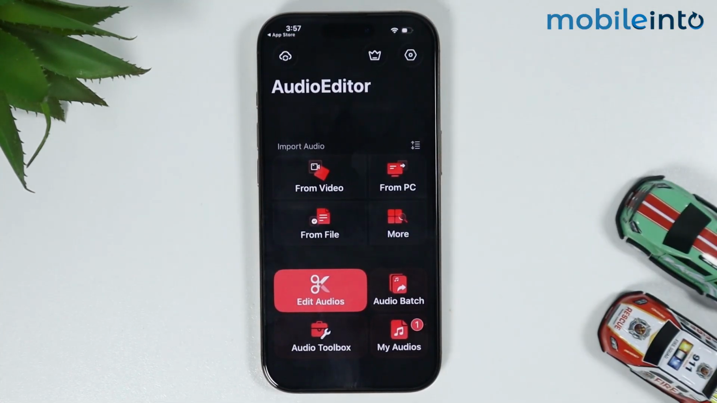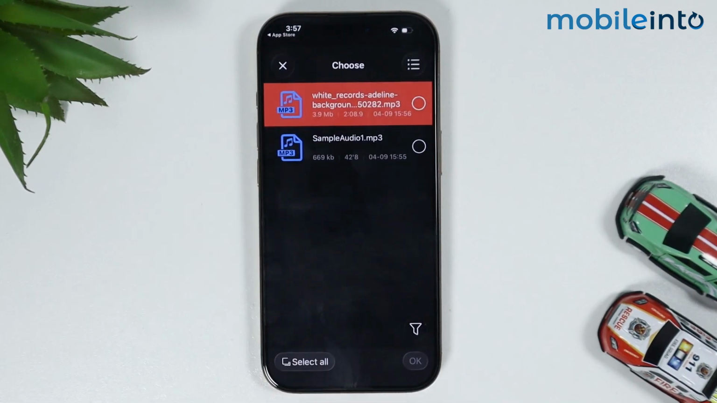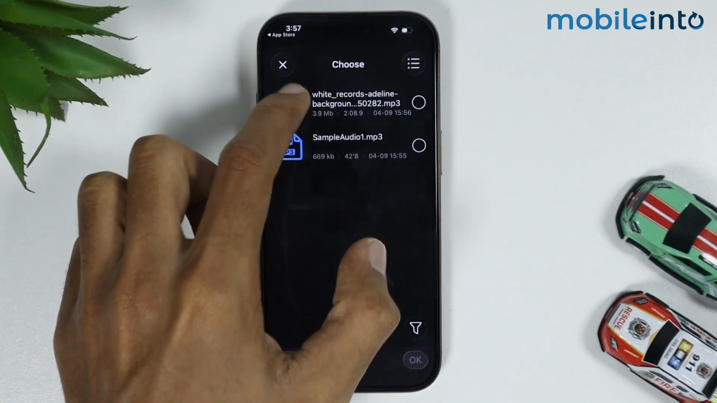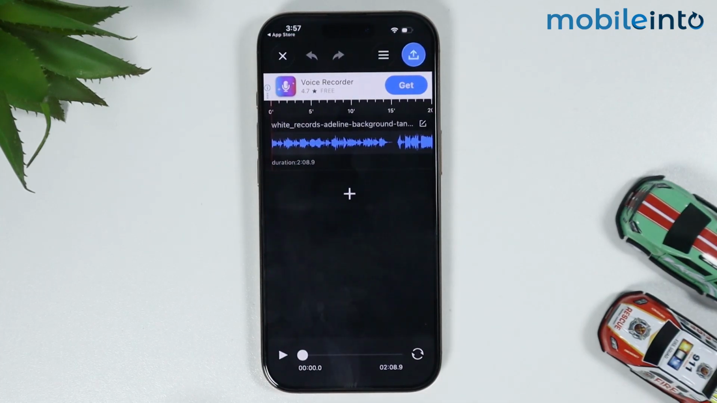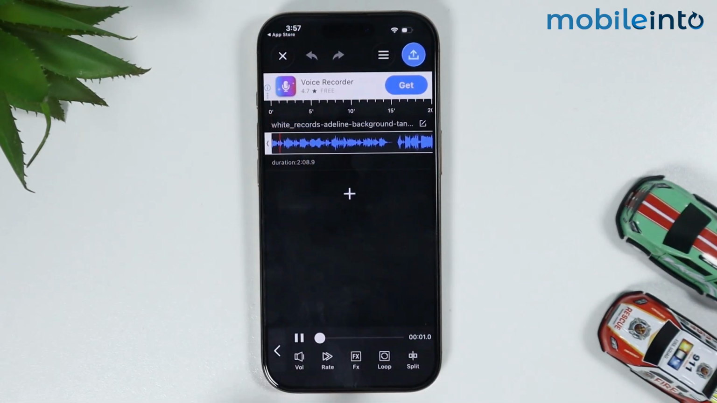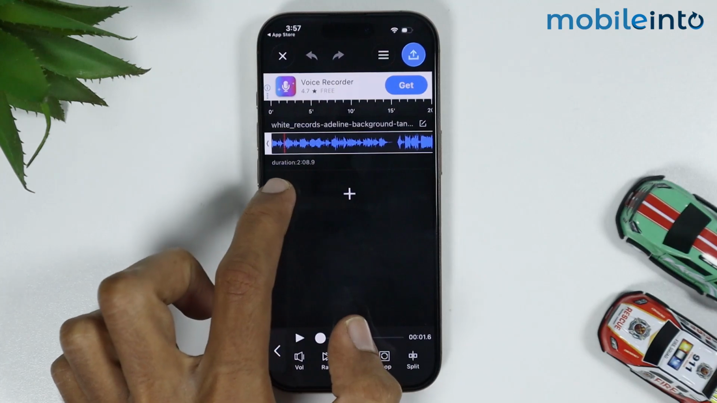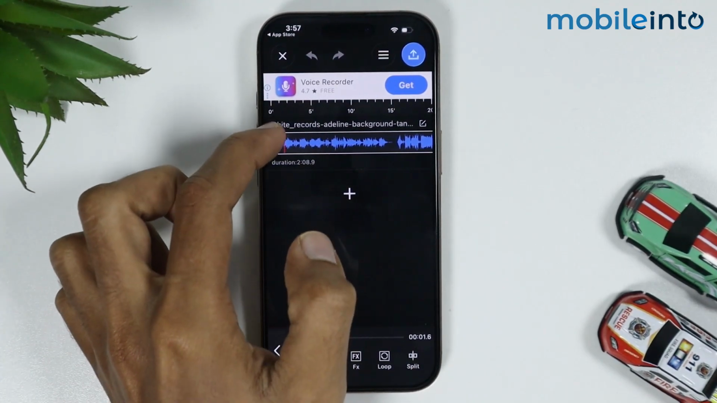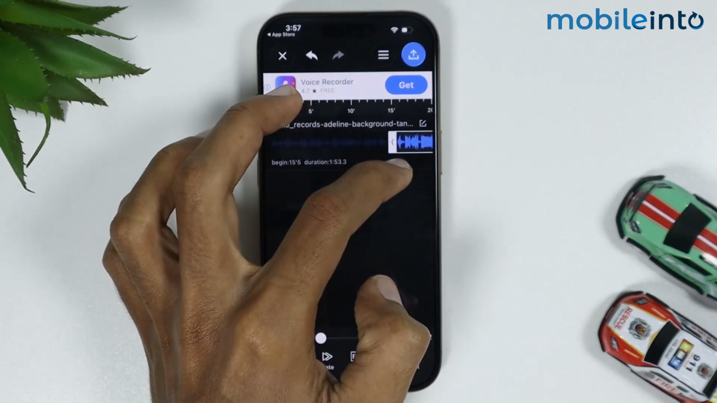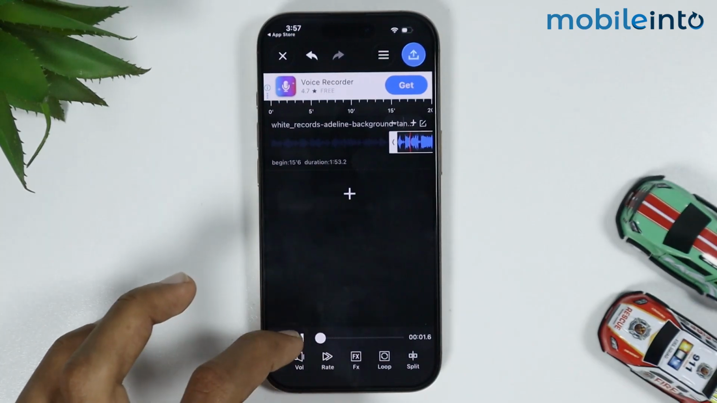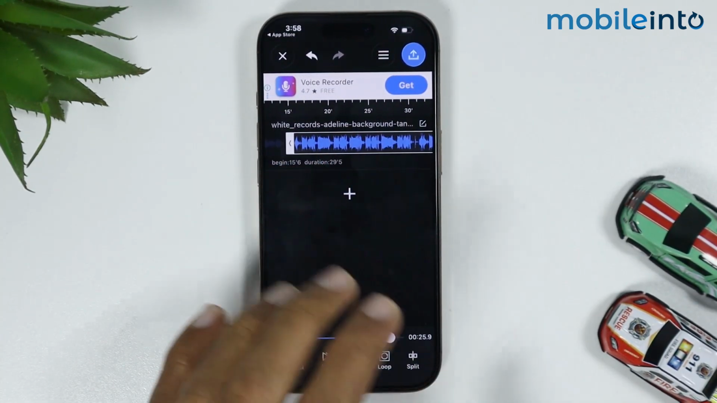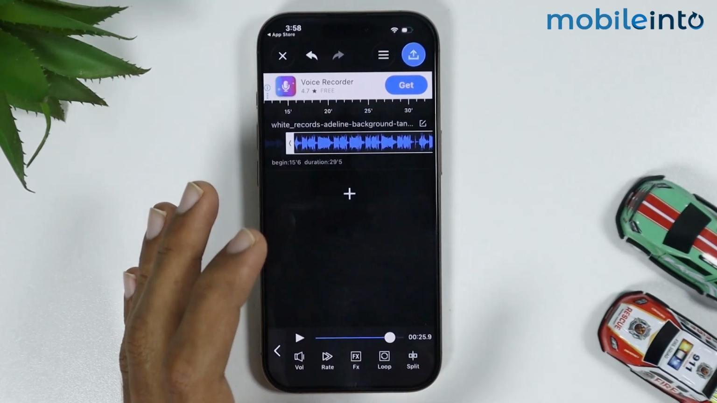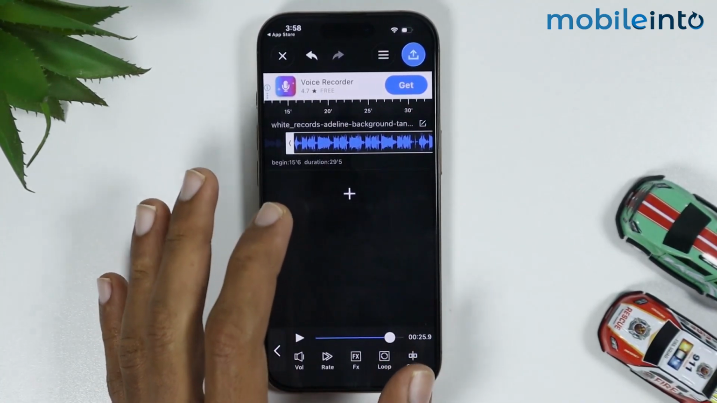And after you import the file, just tap on edit audio. Now just select the audio file which you have imported. Then tap on OK. Now from here, just select the audio file. Now as you can see, the duration of the audio is 2 minutes and 8 seconds. Now just cut the audio and only leave 29 seconds of the audio. Just like that. As you can see, I have reduced the audio duration from 2 minutes down to 29 seconds.